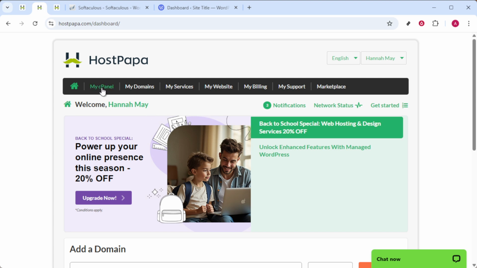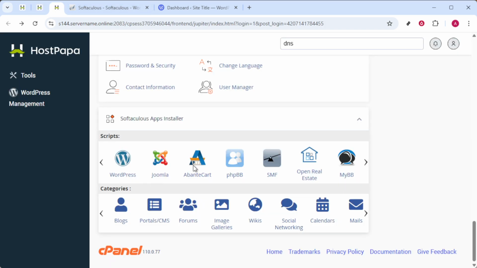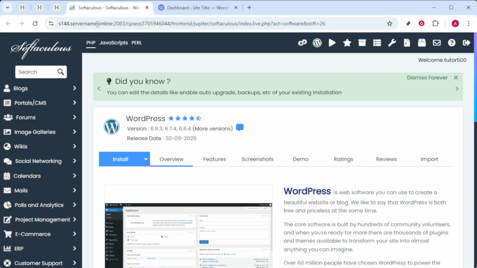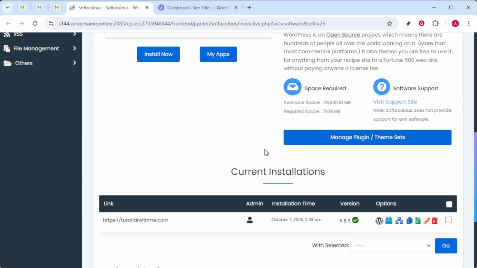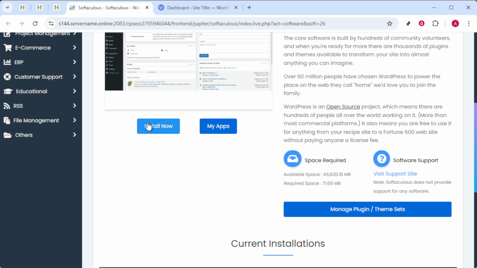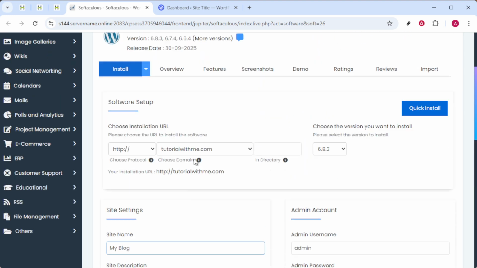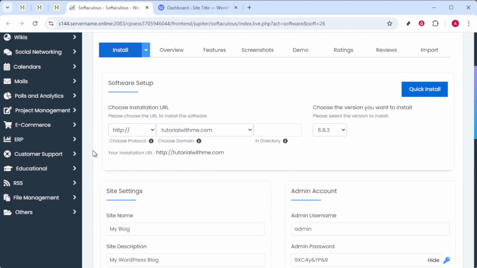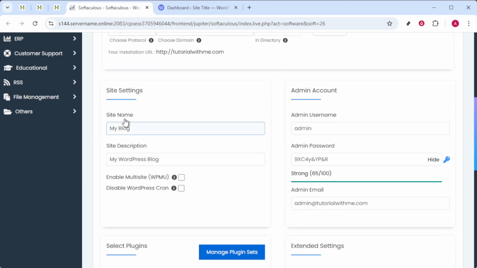Now that we're in cPanel, it's time to install WordPress. Scroll down until you find the Softaculous Apps Installer section. It's a bit of a scroll, but you can't miss it. Click on the WordPress icon, and then click on Install Now. This tool simplifies installations, so it's your best friend. When prompted, choose your domain from the dropdown and don't forget to fill in your preferred site name, along with your new WordPress username and a secure password. Once you've set all that up, go ahead and click install and wait for the process to complete.